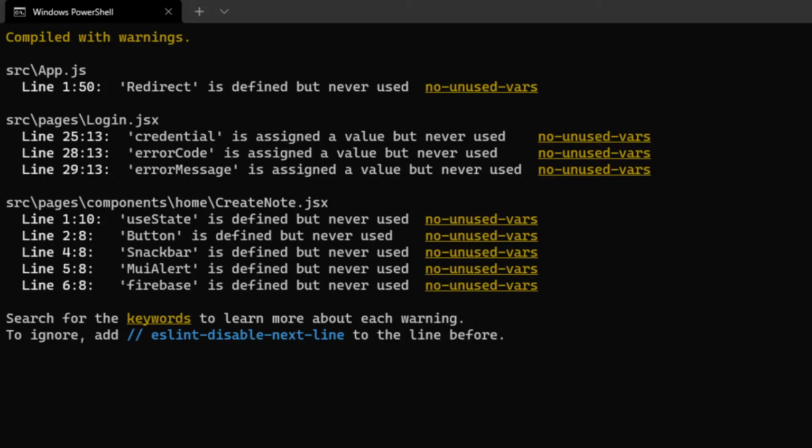Inside components there should be a home. Then inside home there should be create node. Inside pages there should be components. Inside components there should be home. Inside home there should be create node. All folder names in lowercase, component name alone in upper camel case.